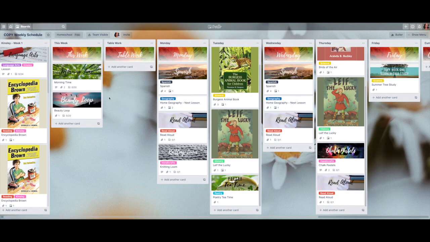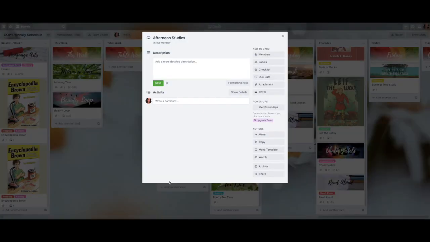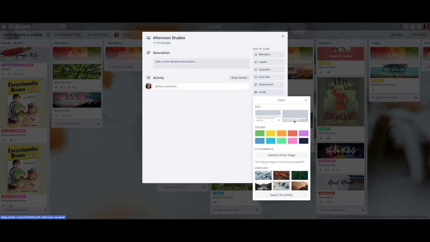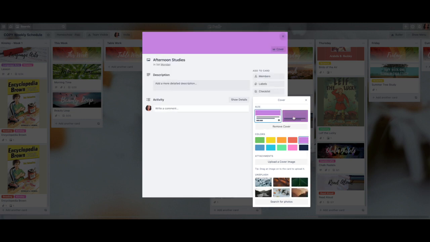I'm going to archive that list. Another thing I like to do, just to keep things separate, is add in afternoon studies. That way everything is a little bit separated. Here I just make a color that I want it to be, and then it will cover the whole board. I'm going to use that so it covers like a big block.